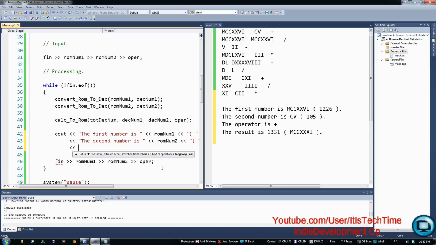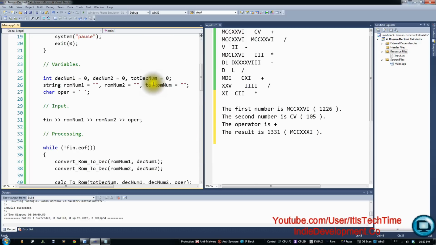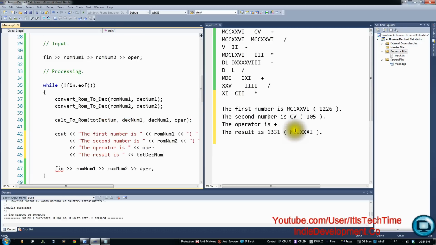What does it say? The operator. The operator is, and you can do oper, and there it is. And now the result. Now we don't have the result, but let's do it anyway. The result is, and we can give them a result, decimal num, and actually we do have total decimal number. We just did it right in this function. So the only thing that we don't have is the Roman total decimal number.